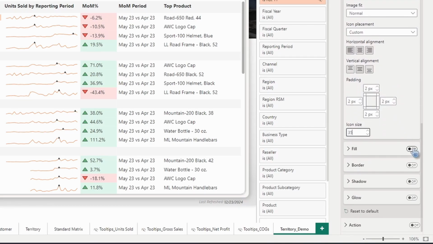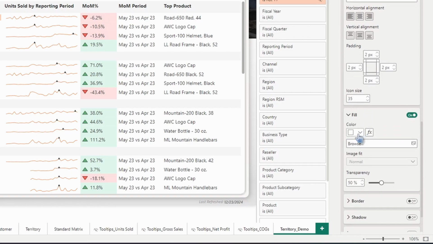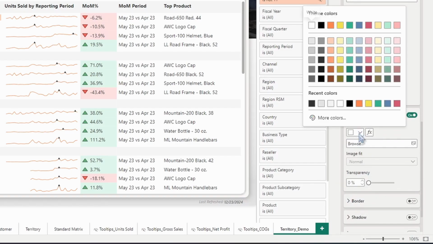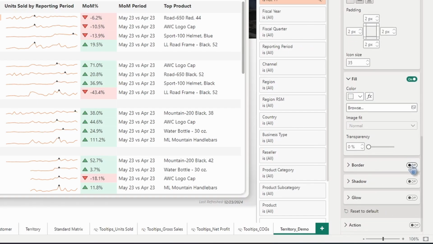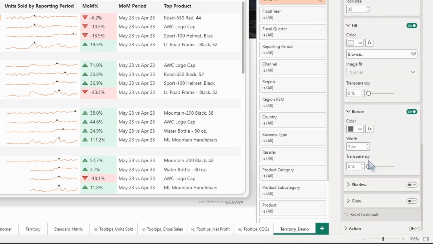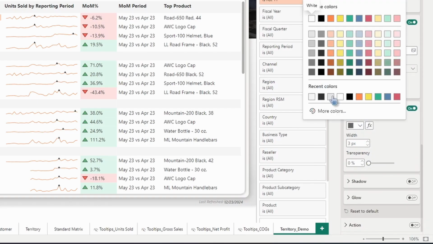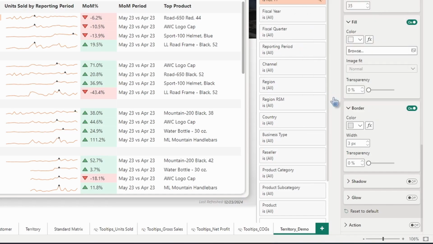Now we're going to turn Fill on, expand it, lower the transparency to 0%, click on the color, and we're going to go with our very light shade of gray, so F6, F6, F6. We'll scroll down and turn Border on, expand it. For the border, we're going to go a little darker. So we're going to go with E6, E6, E6. So just a darker shade of gray with a 1 pixel for the width.